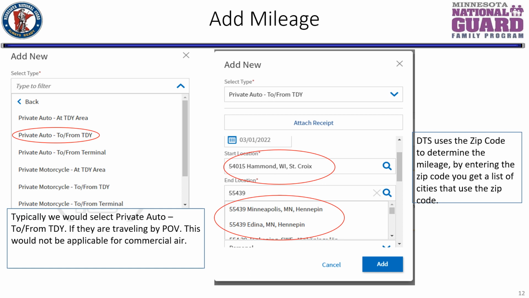Just note that when putting in the start location, make sure it is the home of record of the traveler and not the sponsor or soldier if you're using dependent travel, should that be different. And then once it is correct, you go ahead and click add. And then you'll want to do the same process over again to get the return trip mileage back home, and just flip-flop your start and end locations to add that return trip mileage.